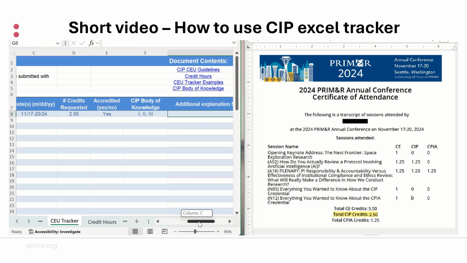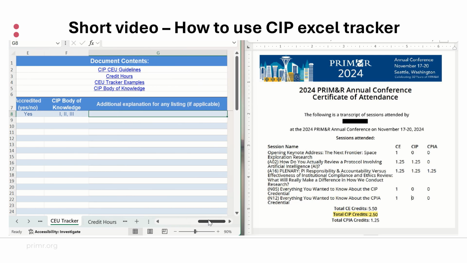The last cell is for additional explanation for any listing. This is your opportunity to provide any additional information you would like the CIP Council to consider when reviewing your application. In this case, we will say the conference focused on HRPP IRB issues.